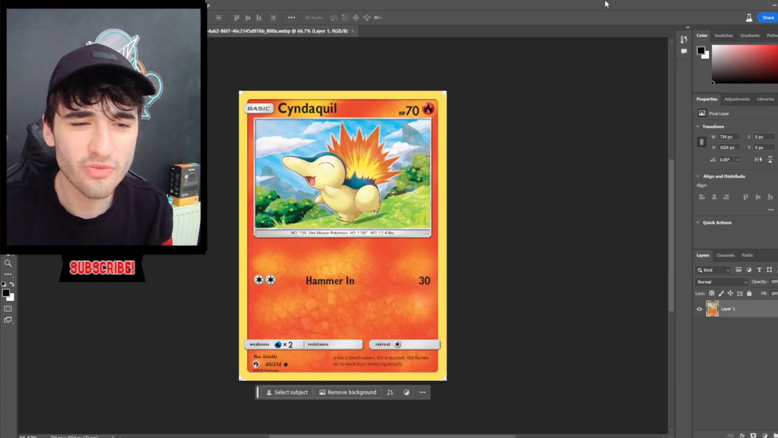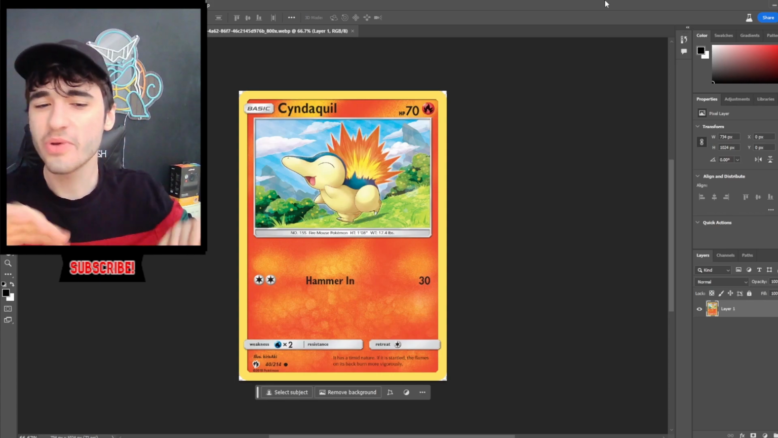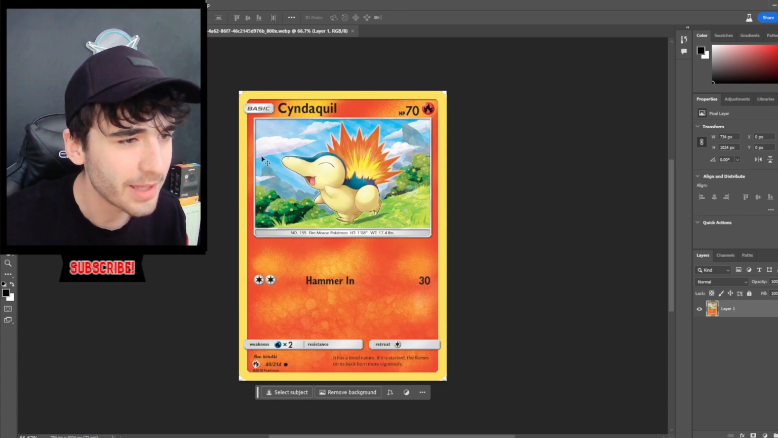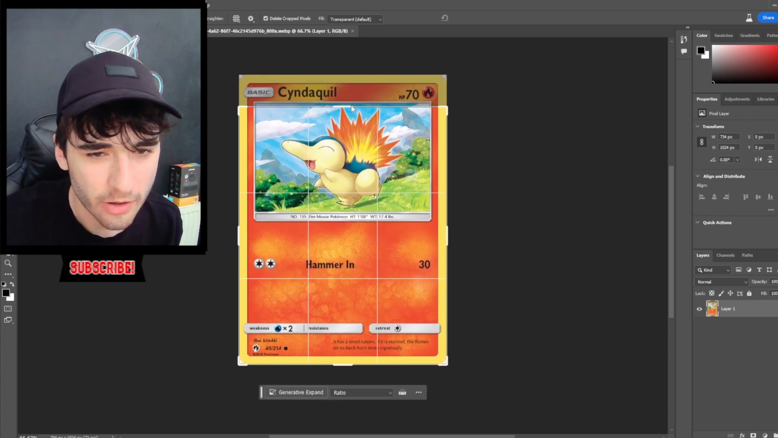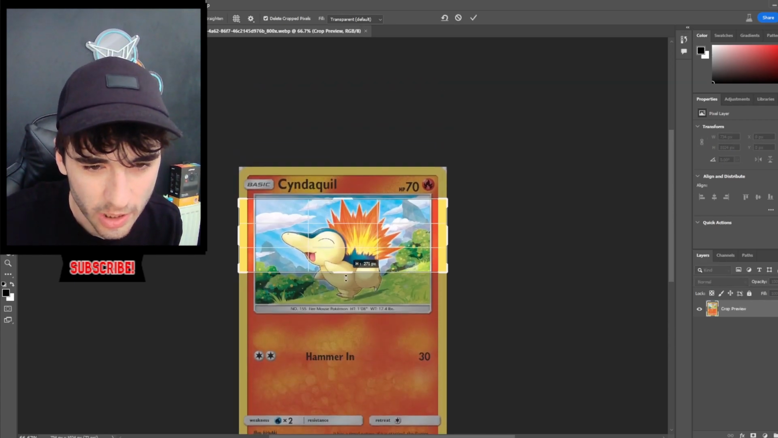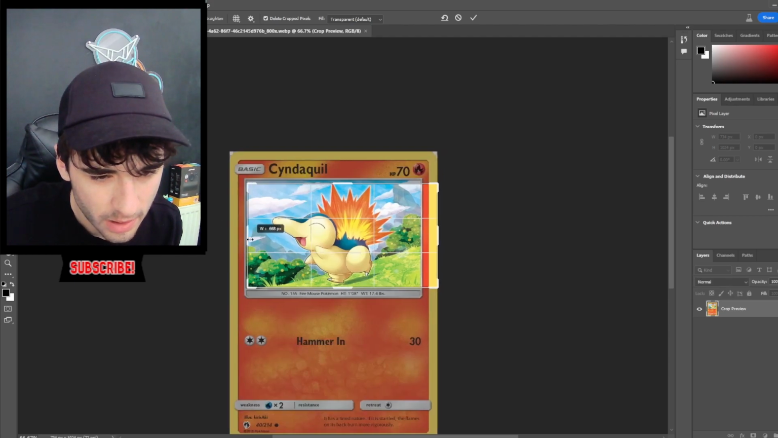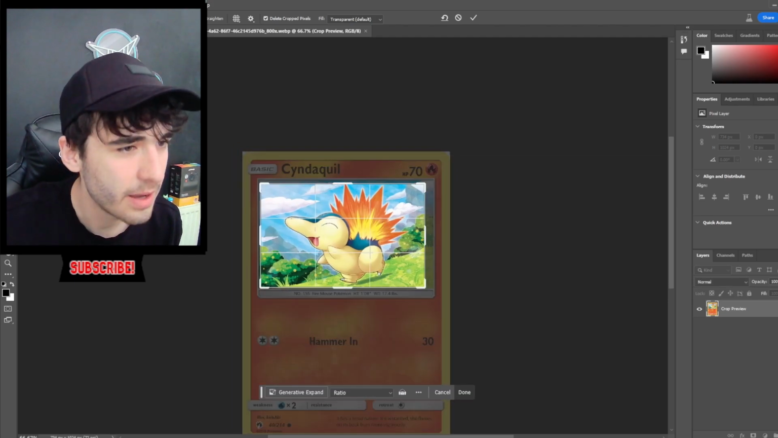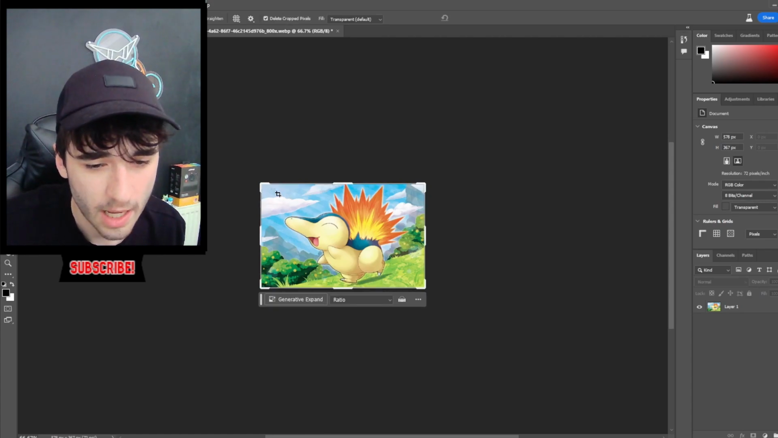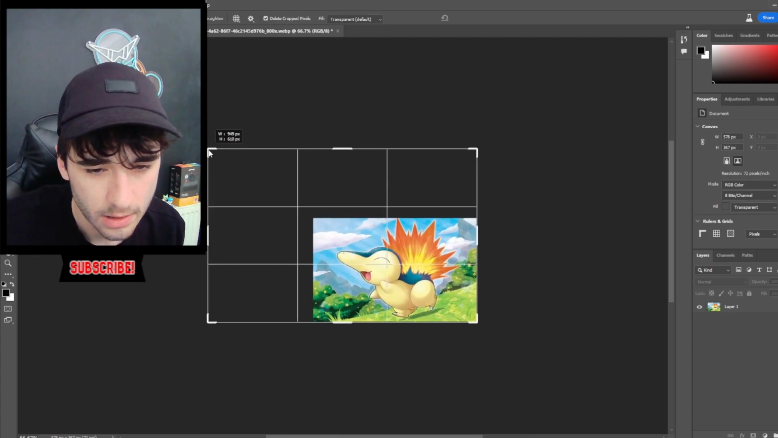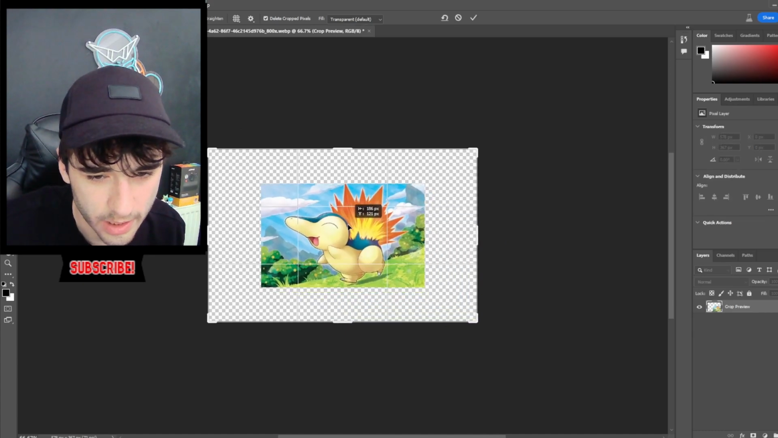So here we have this wonderful Cyndaquil card. Obviously, we all know Cyndaquil is my favorite Pokemon, and it's really simple. I find it really fascinating. All I need to do is crop it out and make the picture just based off Cyndaquil. So this is the picture we've got, and all I need to do now is expand the photo and put Cyndaquil in the middle.